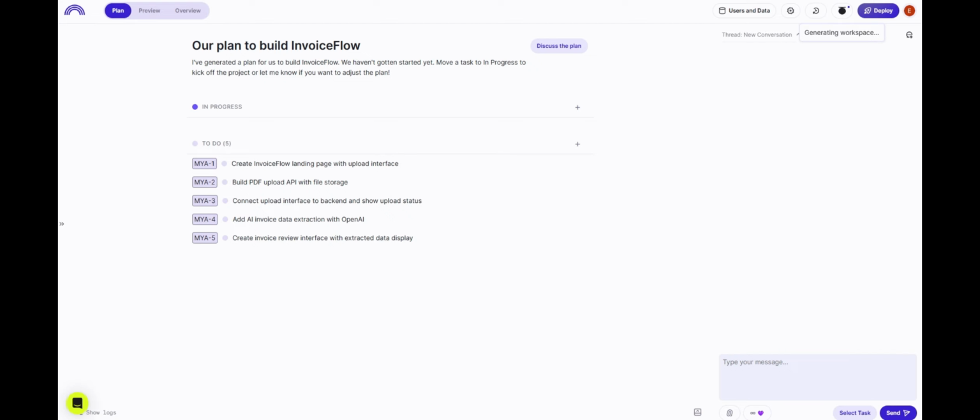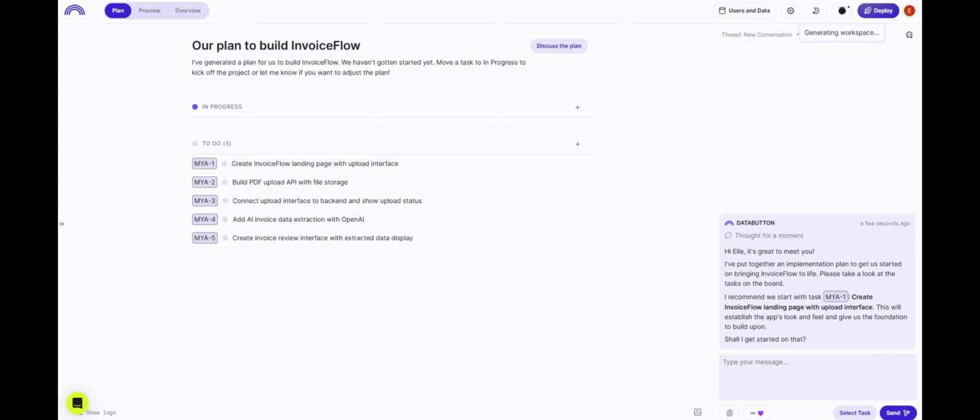Based on the information that we've provided in these steps, the agent has now created 5 initial tasks. We can see the plan and review it just to check it's in line with our expectations. It looks like the agent will build a landing page where I can upload the PDF, and an API which will send the PDF to our database. It will then connect it to our upload interface, and then it will work on the invoice extraction using AI, and finally a task to display the invoice that has been added for reviewing.